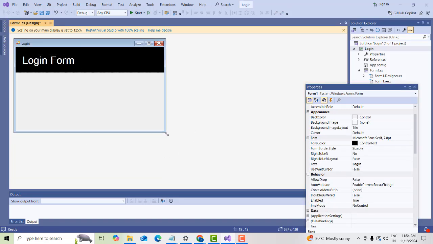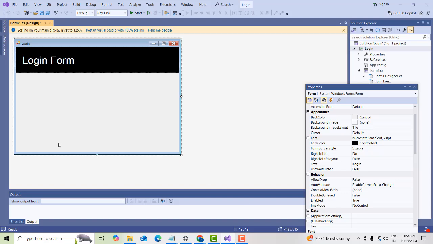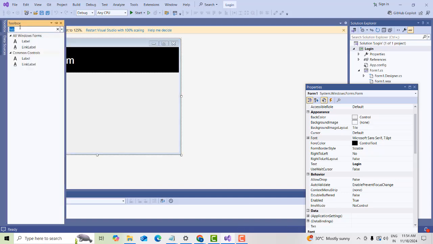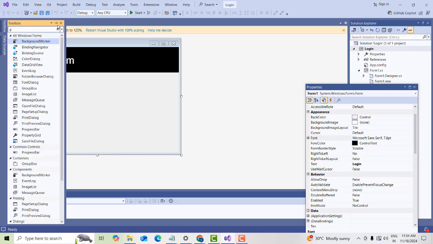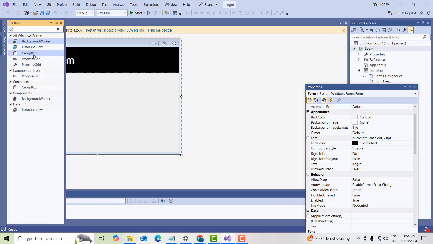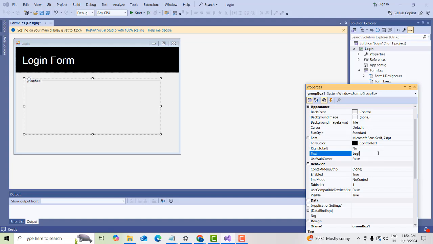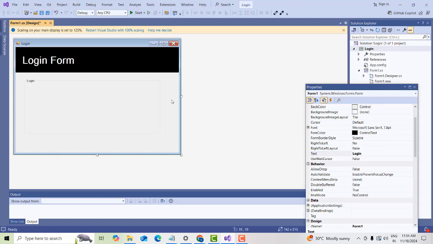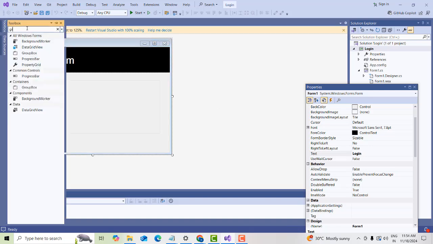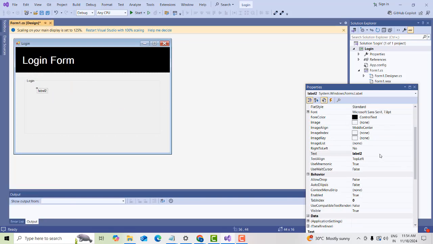Now what you're going to do is, after that I'm going to add a simple group box. Drag and drop it. Here also name it as login. I'm going to drag a label. This one I'm going to name as username. You can write email.